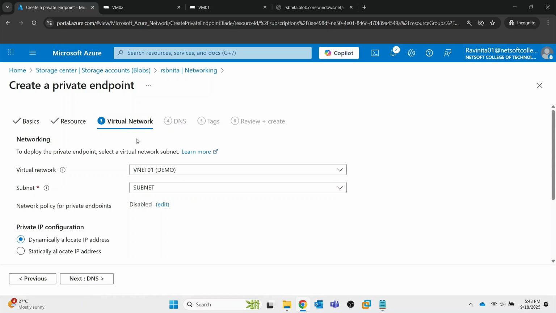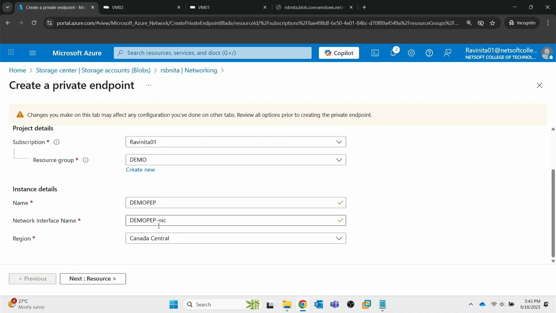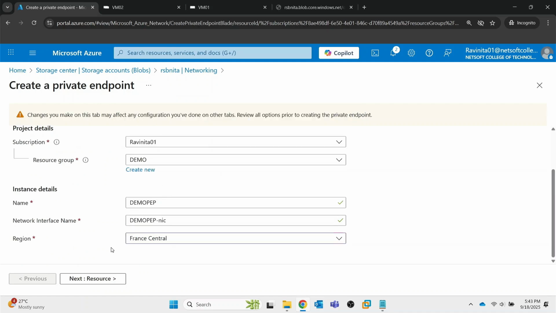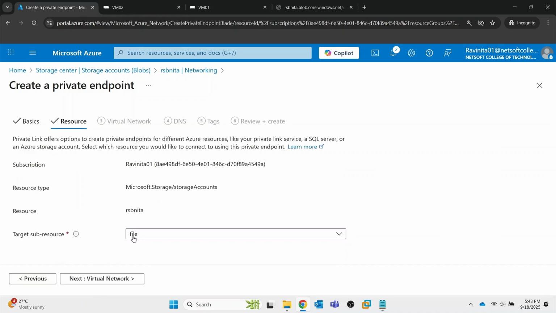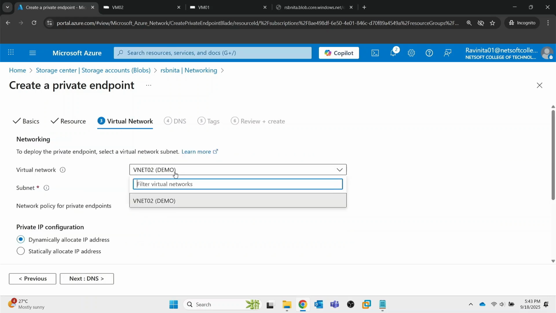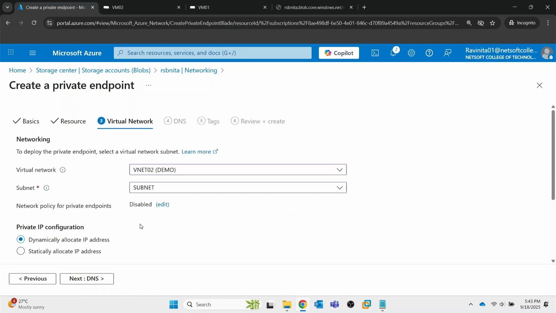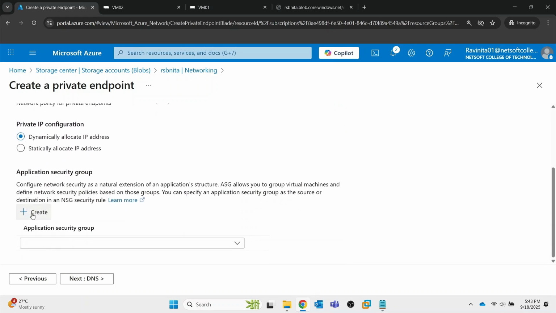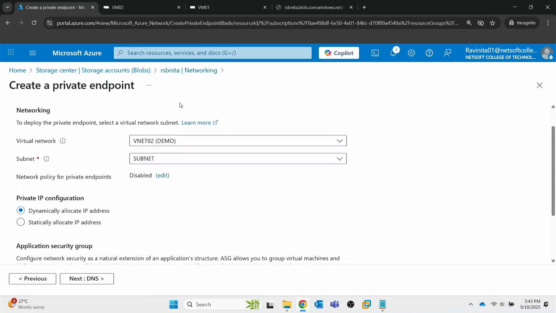Now, where do you want to connect it? I want to connect it to... Oh, I almost missed it. That network is in France. VM2 is in France, so you have to be in the same place. Resource is all good. VNet2, subnet, perfect. And as you can see, a network card will be created specifically for this subservice, my file share. So I will say dynamically allocate IP address. I don't care, just put an IP address.